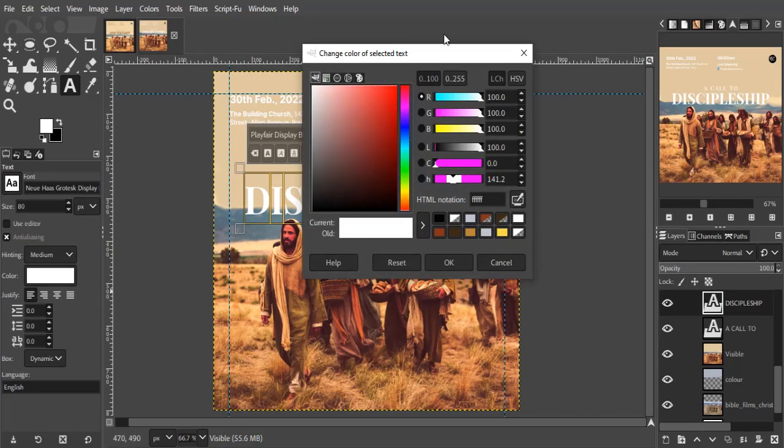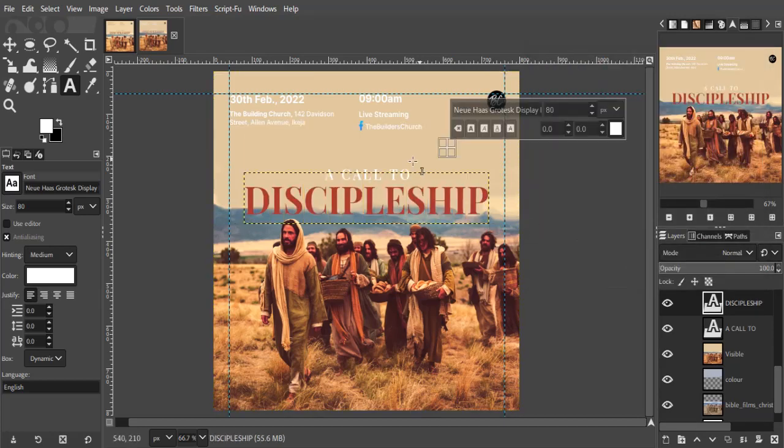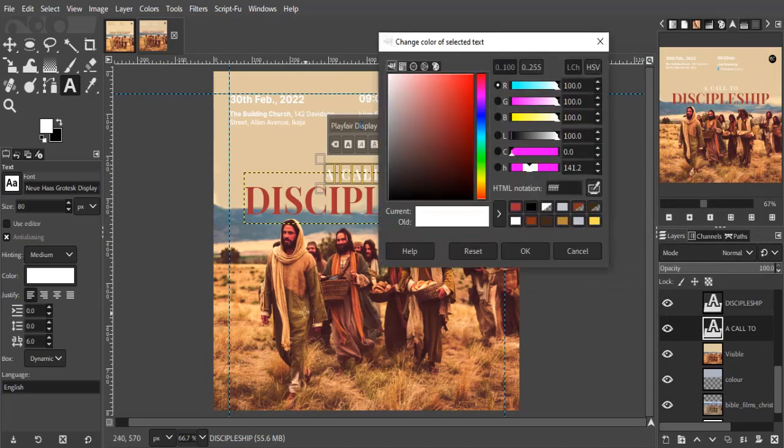Alright, so you click this eyedropper tool to pick a color, and I would want to use a color that looks a bit like wine or maroon. Alright, so I've picked this color and we have this. Alright, so I would want to use the dark grays on the clothes of the disciples, or even Jesus himself.